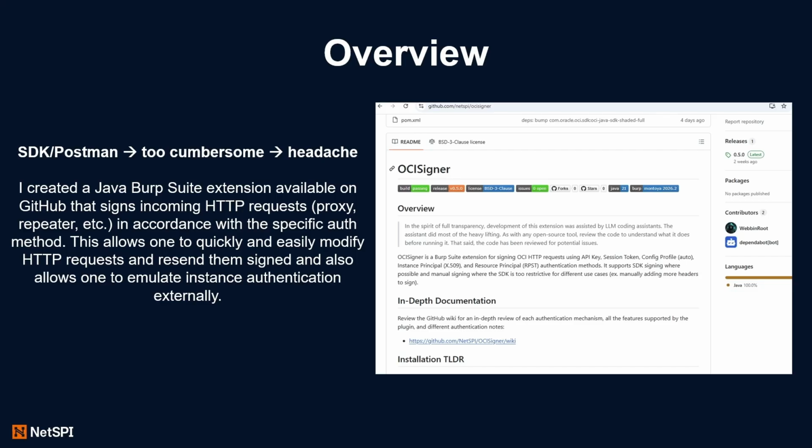So I created a Java Burp Suite extension available on GitHub. You can find the jar under the releases page, if you want to add that to your Burp Suite. It is very similar to AWS Signer, if you're familiar with that. It allows you to quickly and easily modify HTTP requests and resend them signed, and also allows you to emulate instance authentication, which I think is very interesting with respect to OCI.